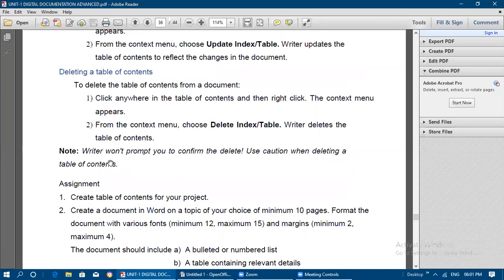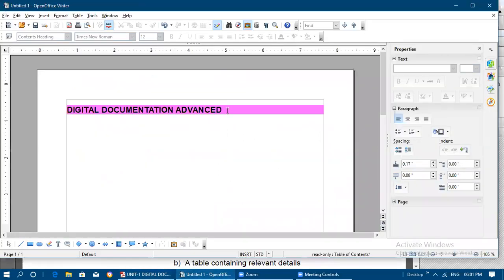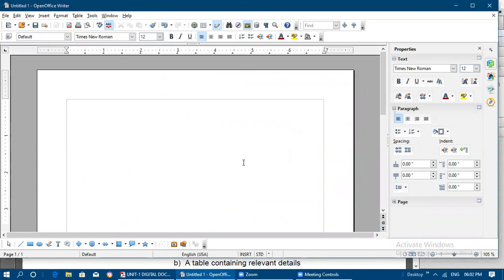Note, Writer won't prompt you to confirm the delete. Use caution when you are deleting the table of contents, because prompting messages are usually displayed whenever we delete images or something else, but here it won't display any caution messages. It simply deletes. So we need to take precaution before we delete the table of contents. We need to think twice or thrice whether we want to delete the table of contents or not. We need to check it.